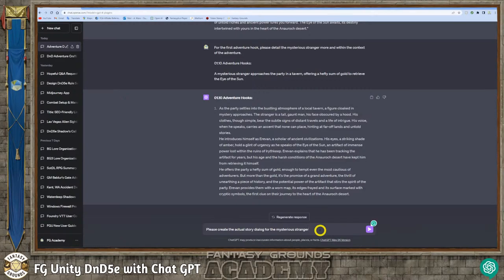Do they care about this guy? Do they just assume that he's just a quest giver? Or does he have relevance in this story? So that's kind of what I'm looking for here. So please create the actual story dialogue for the mysterious stranger. Okay, that's one thing I want from this. And remember, this is only one plot hook, but I want it to have substance. I don't want just a hearsay thing.